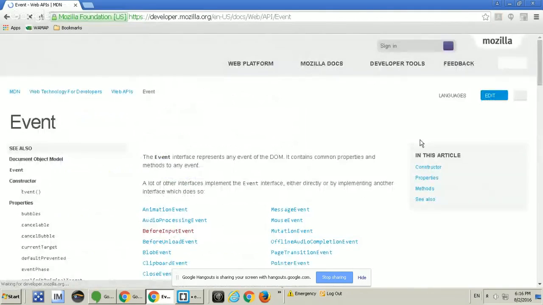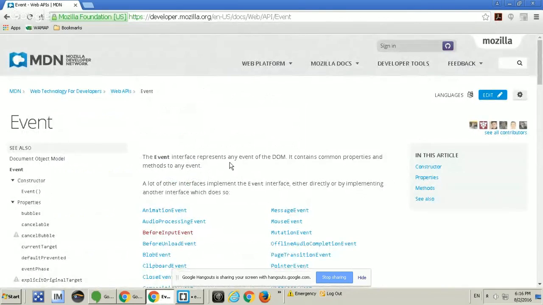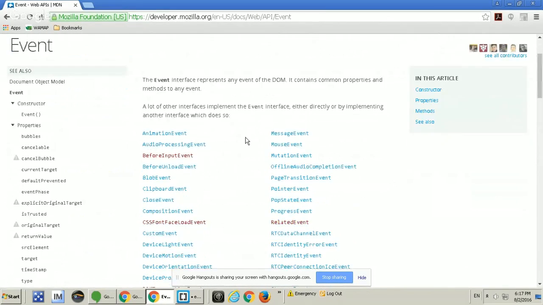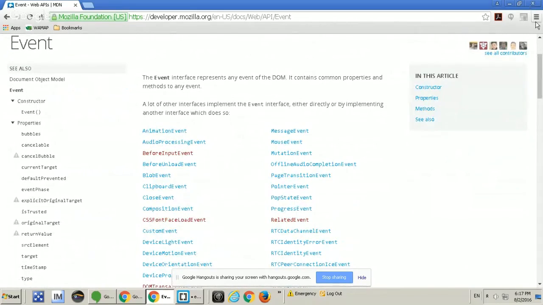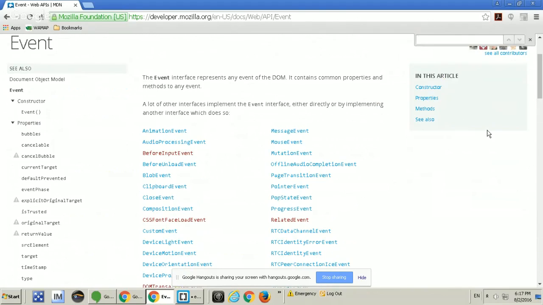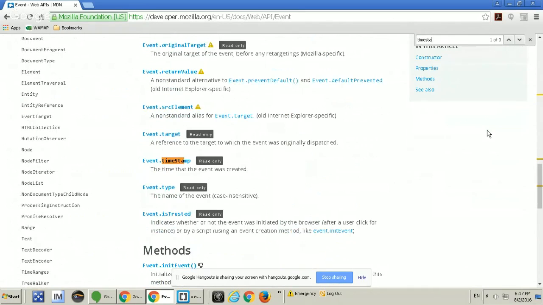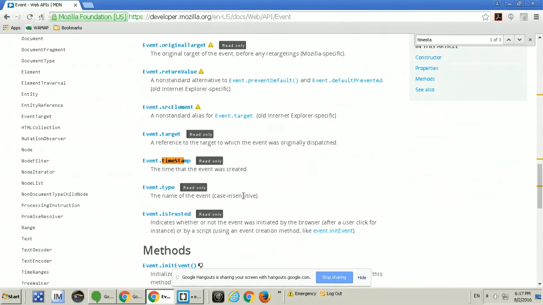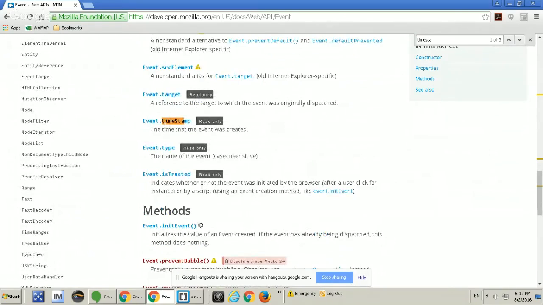Maybe we can look at a different reference. The event is an interface. You can think about it as an object. It represents every event of the DOM. It contains common properties and methods to any event. So we use the timestamp that the event was created, and we use the type, the name of the event, case insensitive. These are two of the properties that we use from the event object right now.